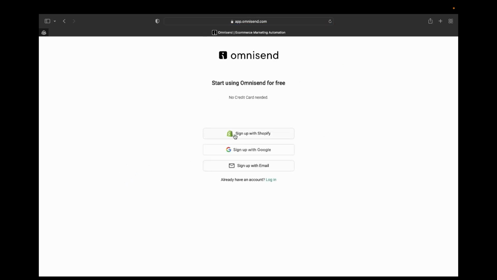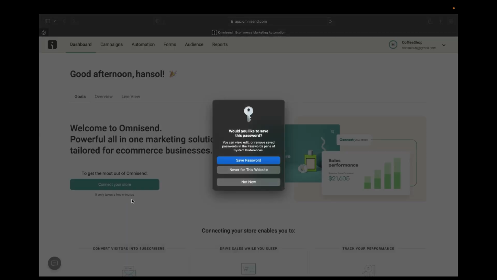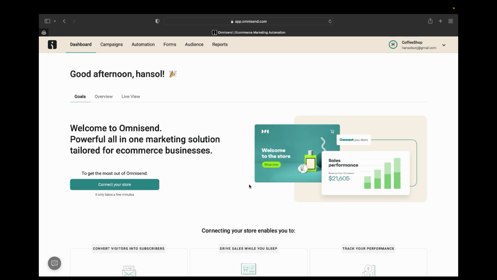So you can sign up with your Shopify store, you can sign up with Google, or you can sign up with email. You'll just provide regular information, and there's no need to put in a credit card when you start your trial, so you don't have to worry about that. But I have my account already, so I'm just going to click login, and this is where I'm going to put my email as well as my password. Okay, and then I'm going to click login, and this is what I will see on my dashboard.